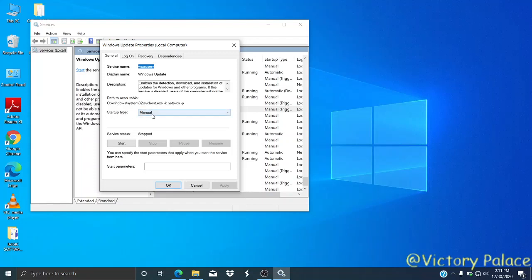And the startup type will be as manual. Click on it, and in the drop down menu, you have to click on Disabled. And then you have to click Apply. Now all your Windows updates and its programs related to it will stop from getting automatically updated.